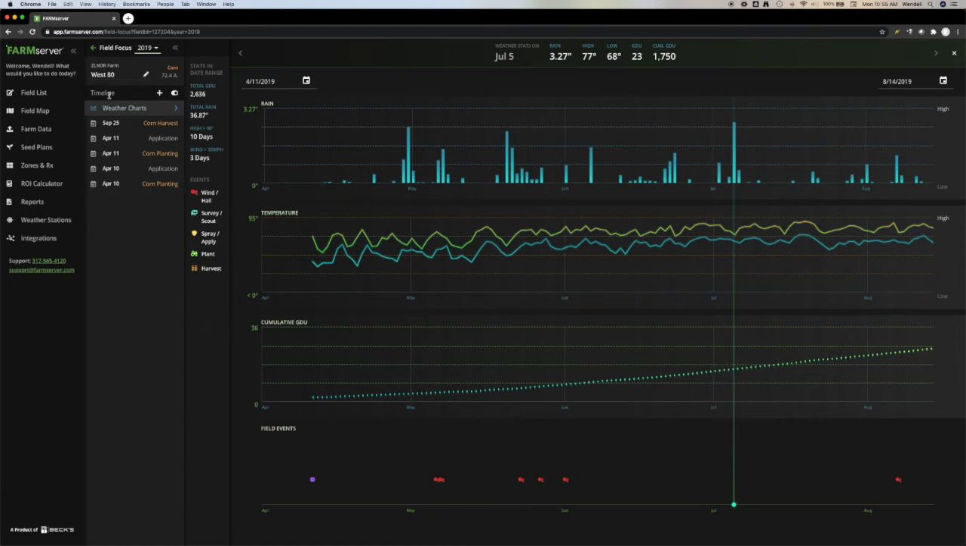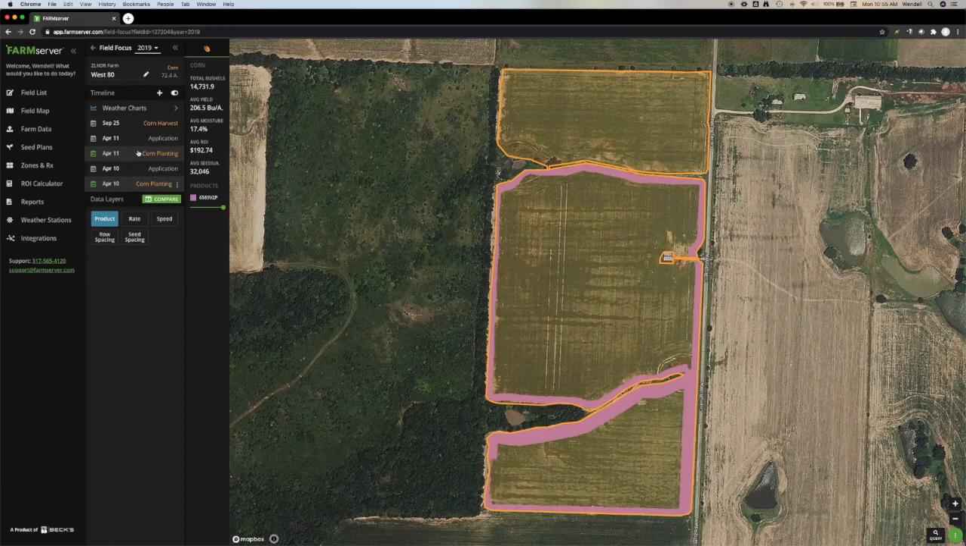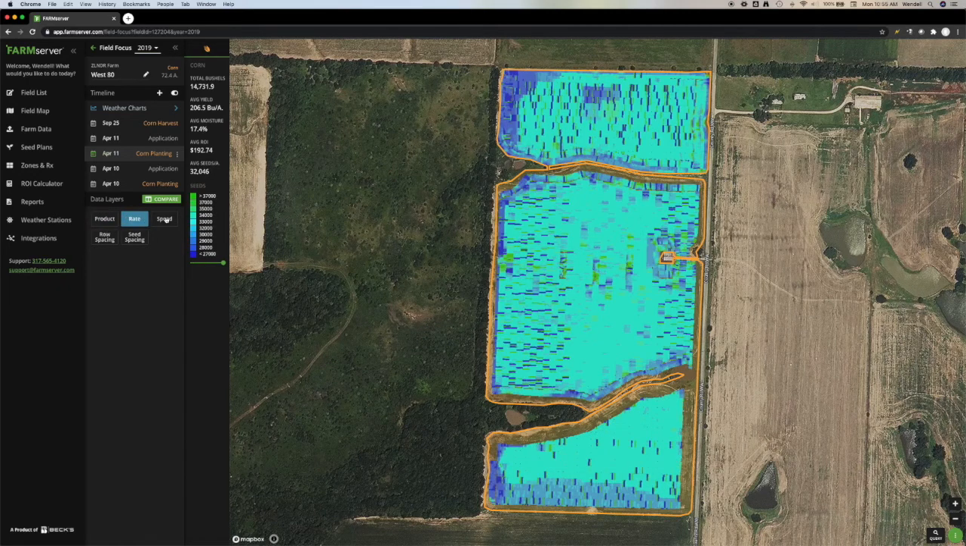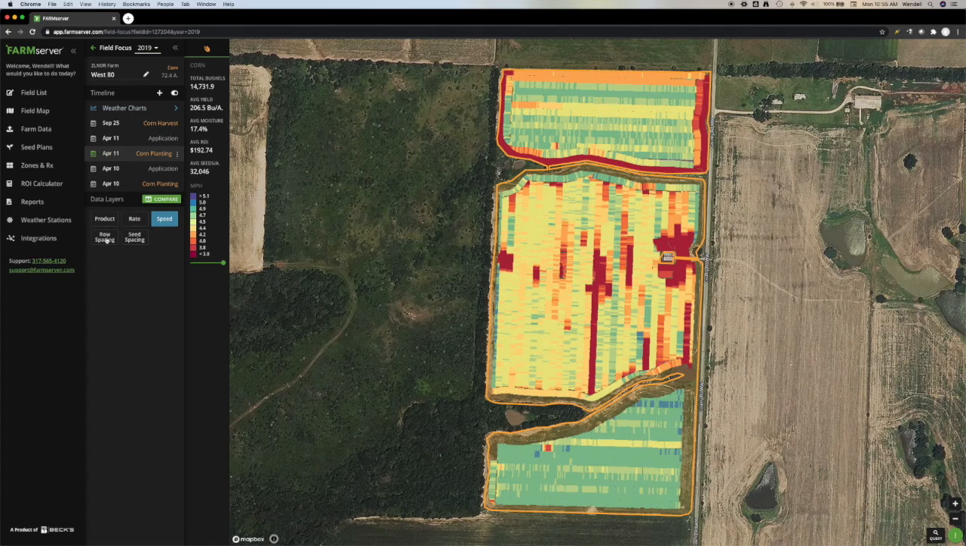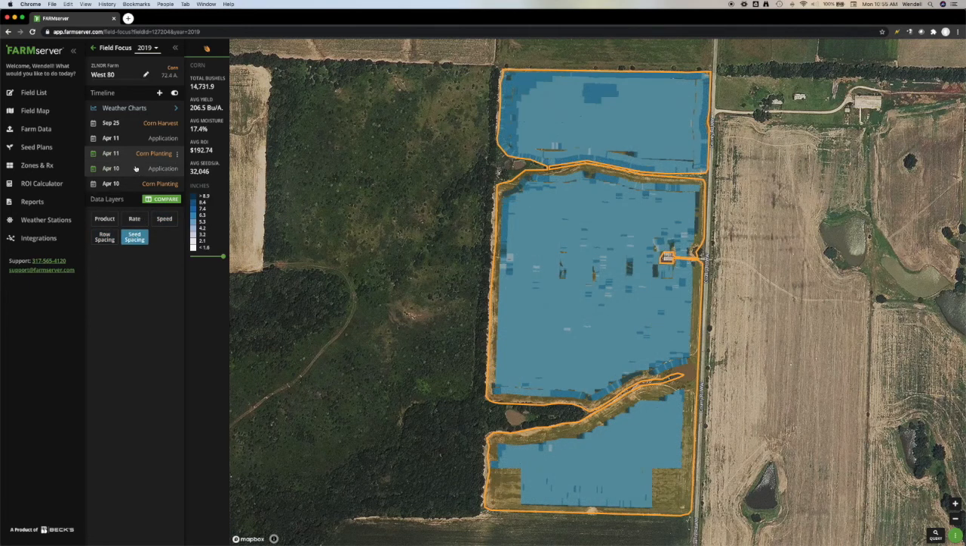So anyway, that's our weather charts. It can be very informative, helping us there. We can come over here to corn planting. We just started on what looks like the 10th, and the majority of it was planted on the 11th. We can see different pieces of information. So there's the product, the rate, speed at which we planted, row spacing, seed spacing. Anyway, we move on here.